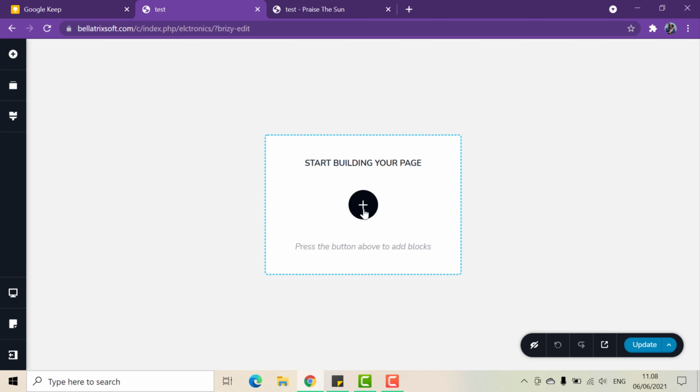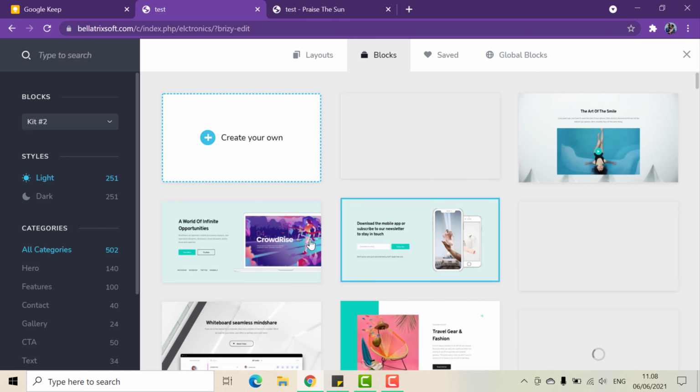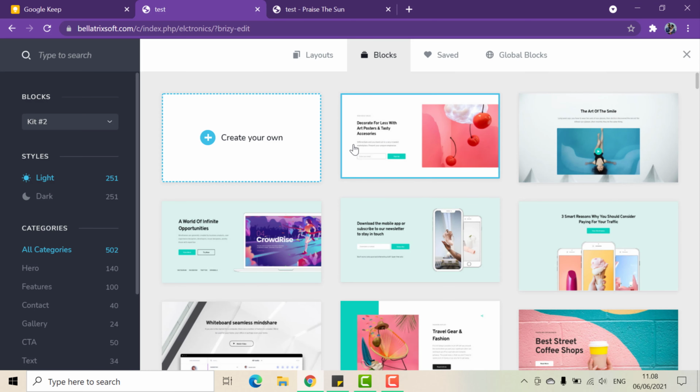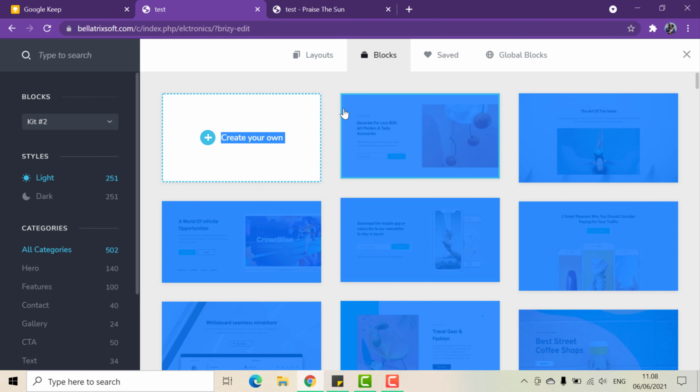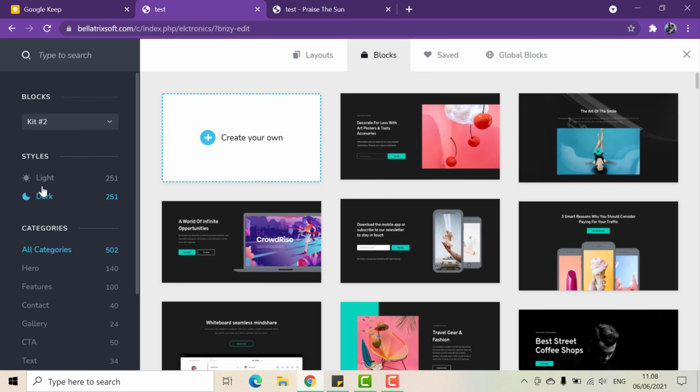So we press the button above to add blocks. So when you press here, you see already pre-saved blocks from Brizy. You can see here, these are all blocks you can actually use in your page, and they're pretty much awesome. And here, when you're actually pressing the dark one, you see the styles. You can go on light and you can choose dark. So dark means the background will be black.